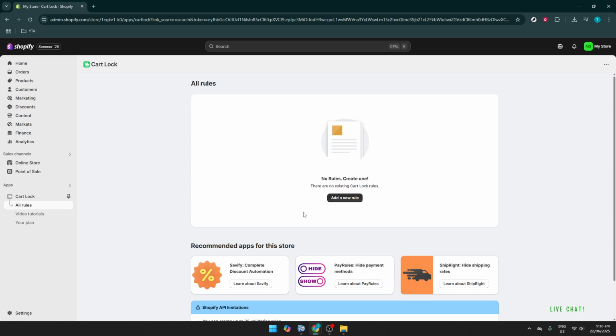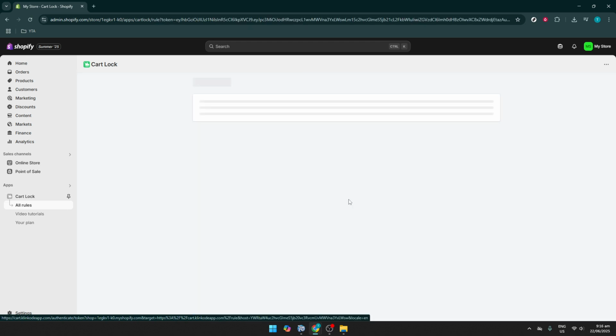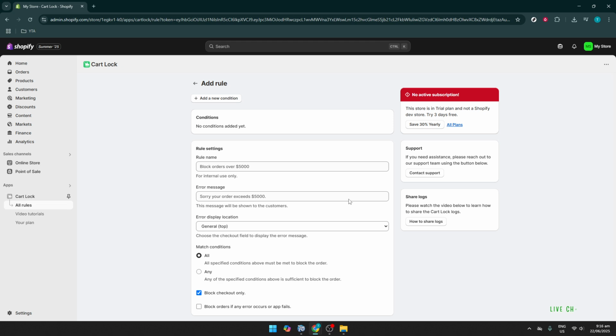Now, within the Cart Lock interface, look for and click on Add a New Rule. This button allows you to create a customized rule that will dictate who can and cannot proceed with purchases based on the conditions you set.